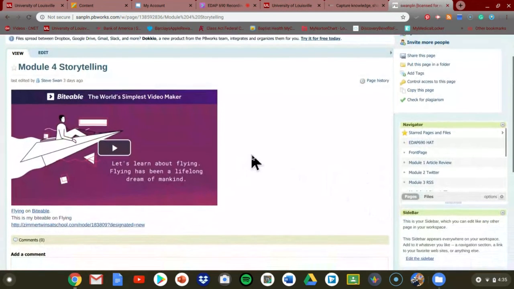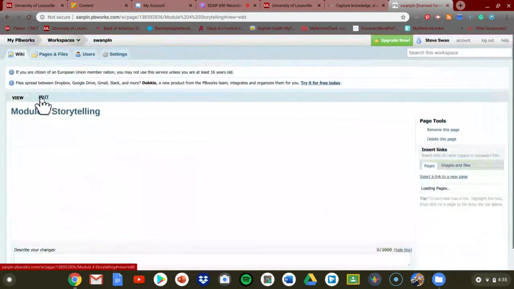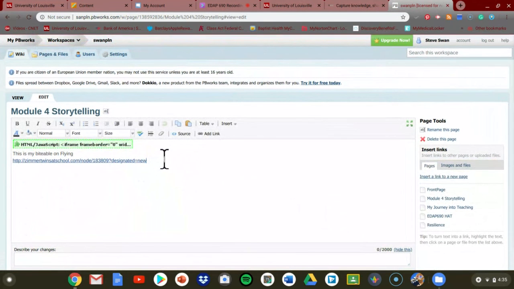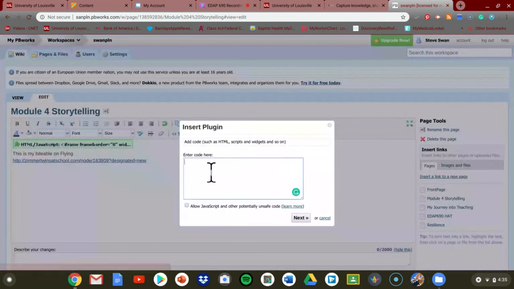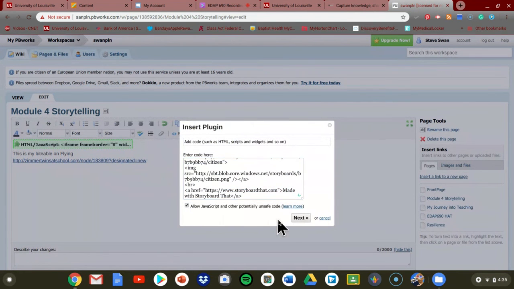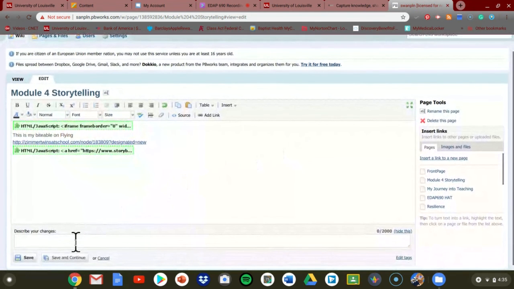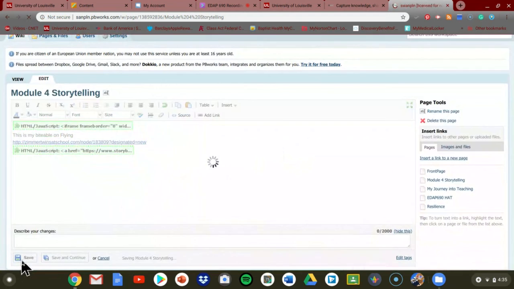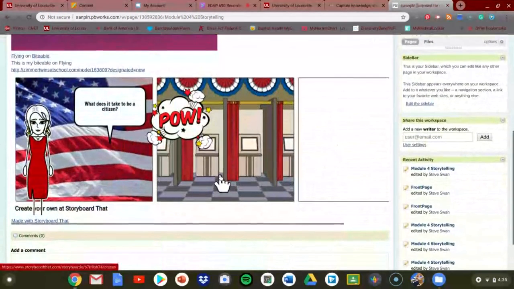Okay. So there's my bytable that I created. Again, you don't have to do all of them. I'm just showing you what's possible. And now if I want to put in my storyboard, using my embeddable code, I come down to HTML JavaScript. I now paste that code in there. Make sure you check that. Then I'll go next. And then I'll insert the plugin. And now when I save it, it shows my comic that I have created.